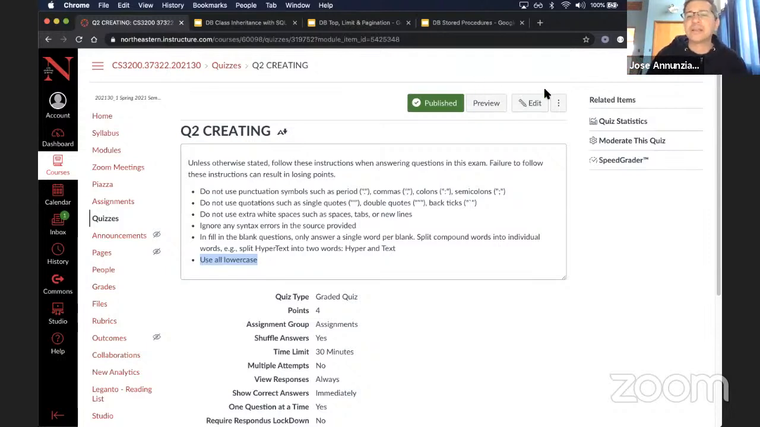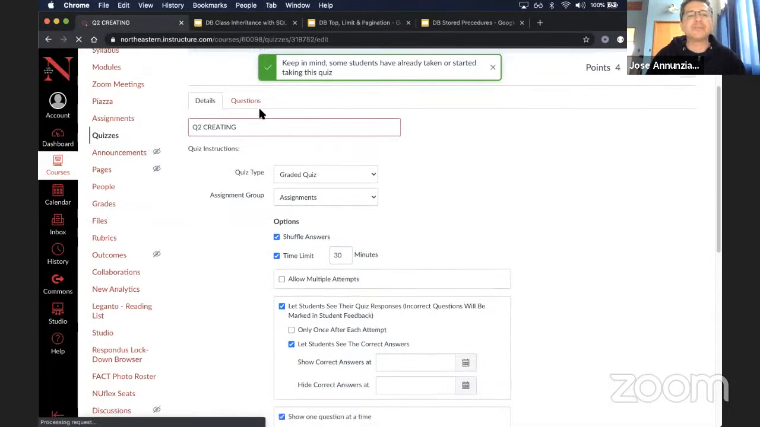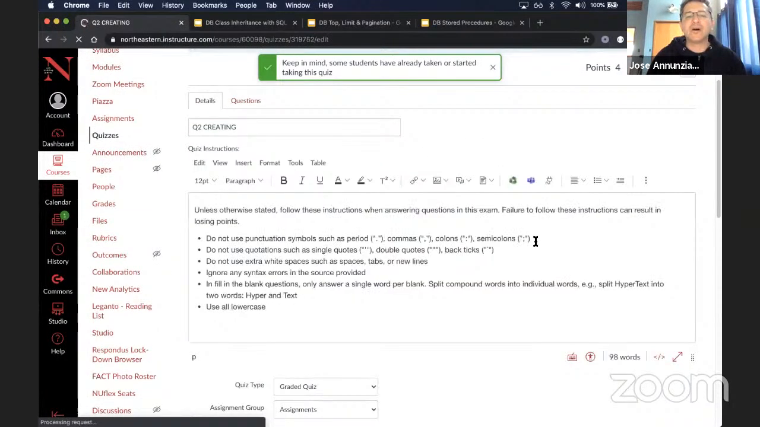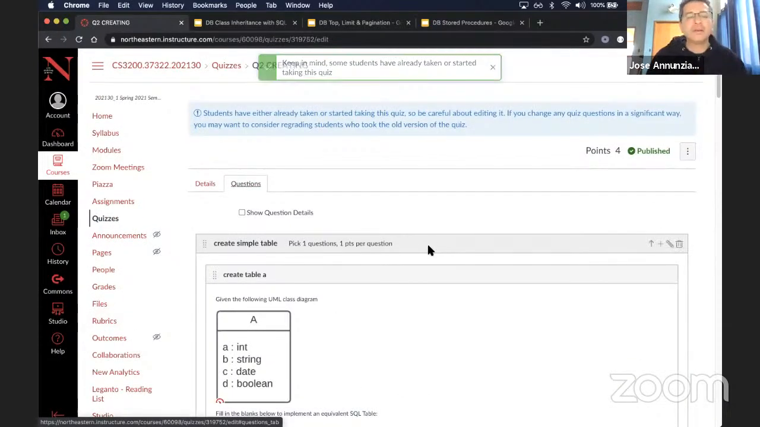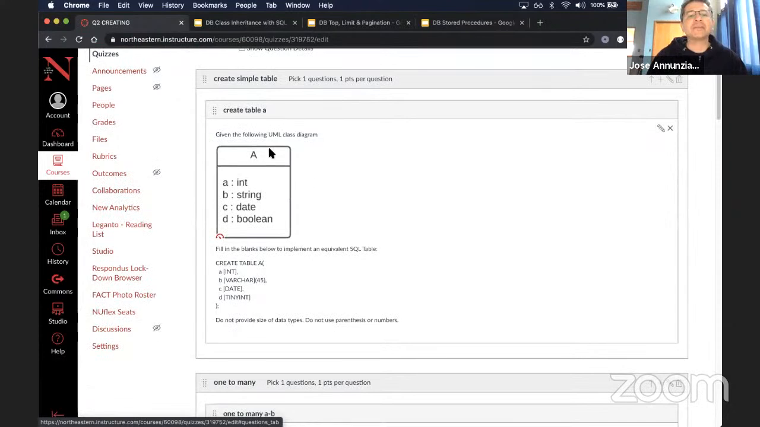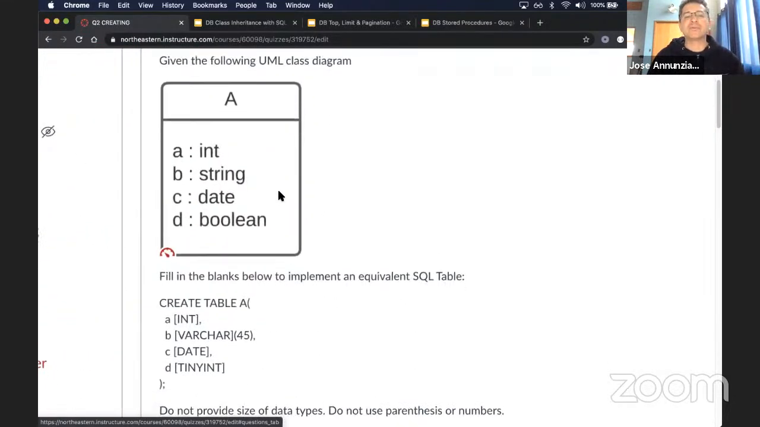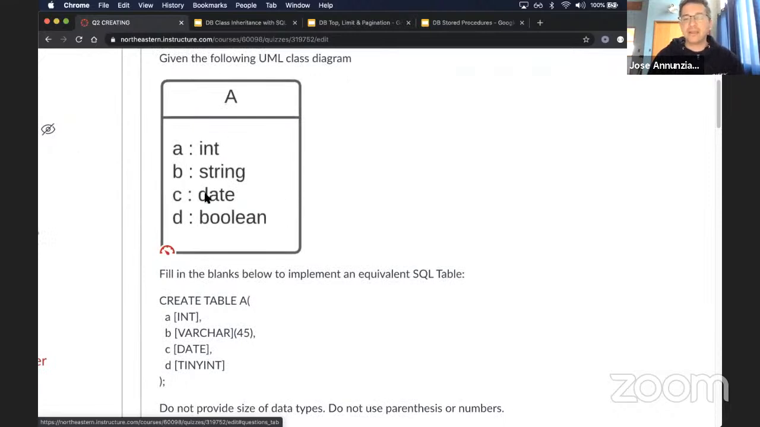All right, so let's take a look at the questions. So there were a couple of mistakes on our part. Let me show you. So this one was pretty straightforward, right? We're asking you, given this UML diagram, fill in the blanks to create a statement that implements an equivalent table, right? So this was table A. A is int, varchar, date, and tiny int.